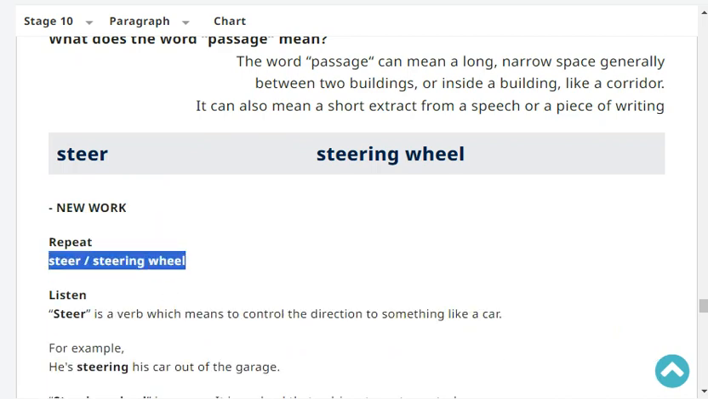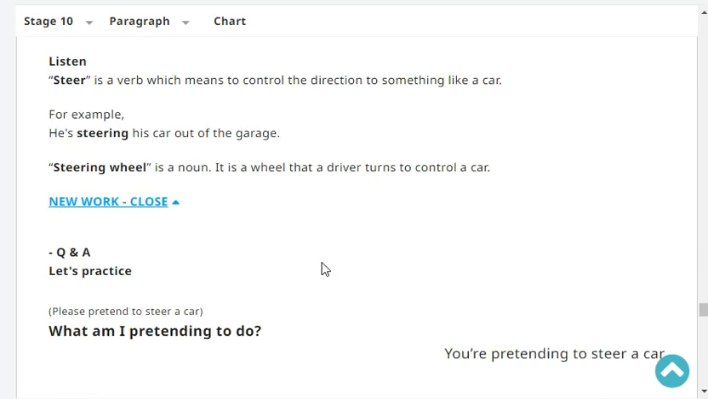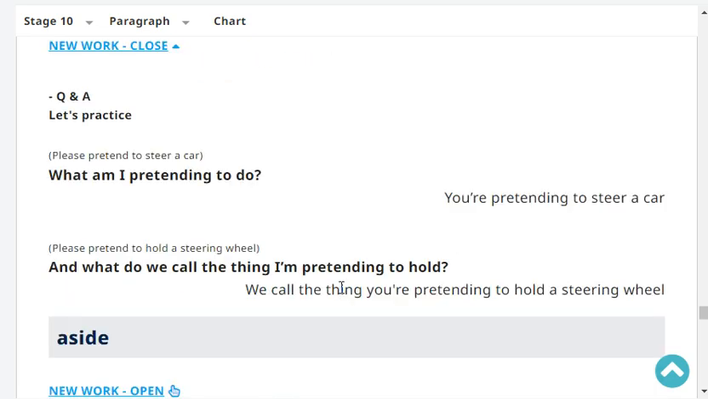Next, repeat steer, steering wheel. Very good. Steer is a verb which means to control the direction of something like a car. For example, he's steering his car out of the garage. Steering wheel is a noun. It is the wheel that a driver turns to control a car. Let's practice. What am I pretending to do?